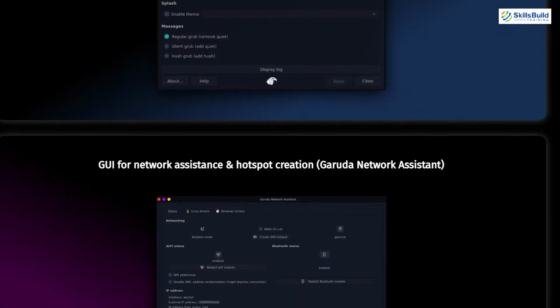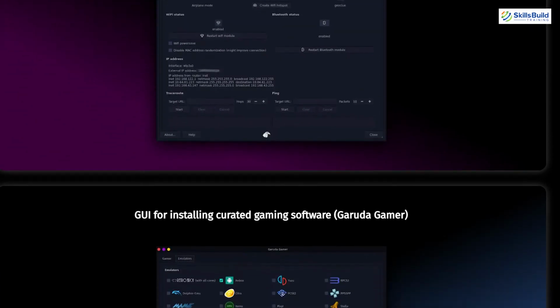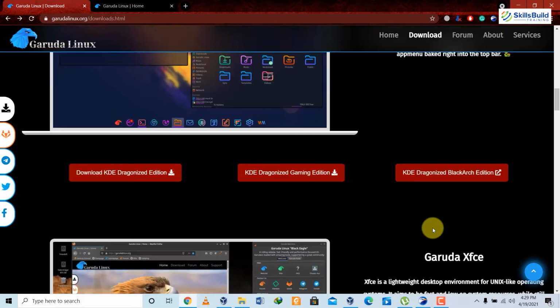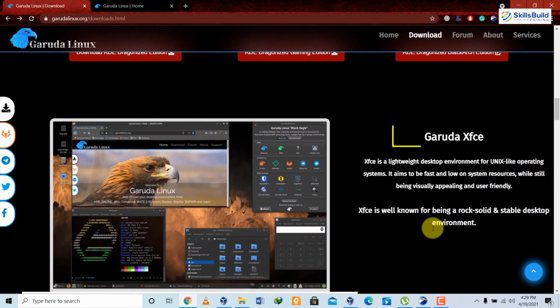If we talk about the desktop environments, we have a number of desktop environments in Garuda. For example, KDE. It offers a dark theme with an immersive Plasma background and it is almost similar to Mac in terms of workflow, and app menus are on the top bar. Then we have XFCE. It's a lightweight environment for Unix-like operating systems. The main focus of the developers regarding this environment was to be light on system resources and fast in terms of performance, along with an appealing and friendly environment visually.